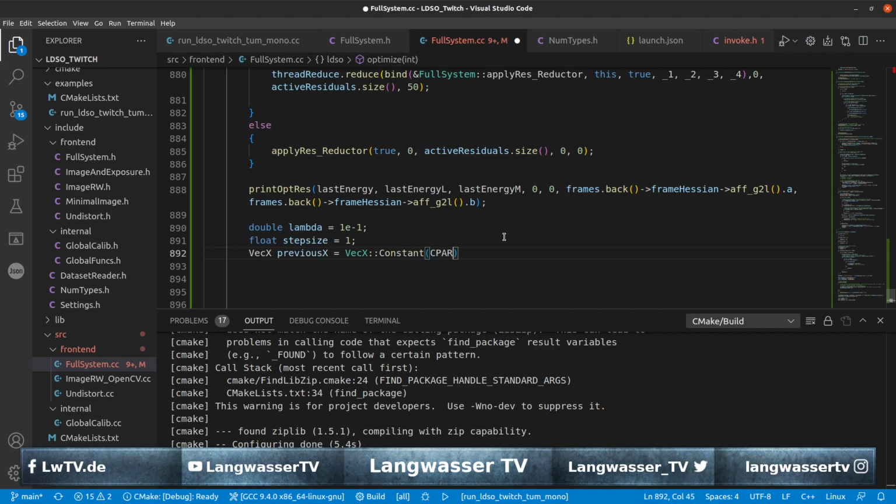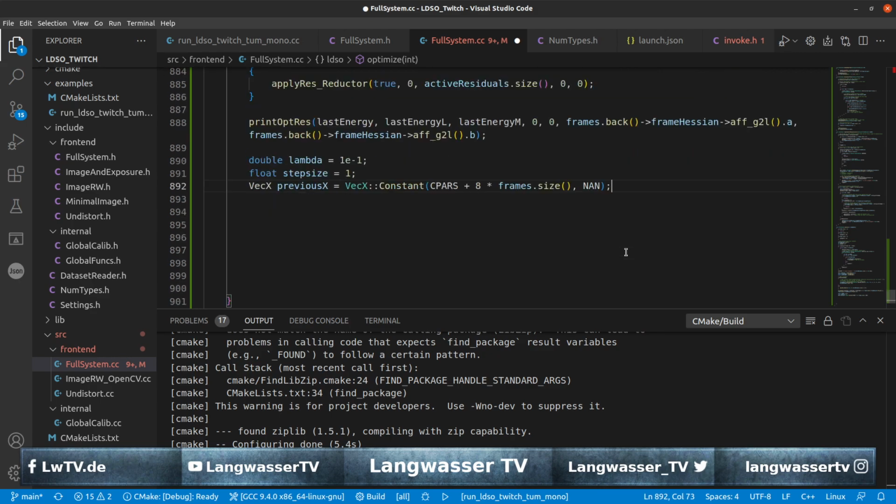which we initialize using cparse plus 8 times frames dot size and NaN, so not a number. So we initialize a vector of size cparse plus 8 times frame size. So for every frame we have 8 parameters, and it seems we also are adding the camera parameters here, and we are initializing the total number with not a number values.